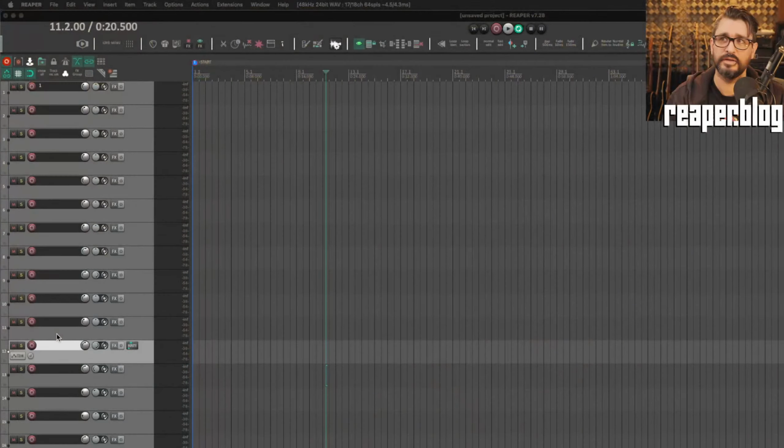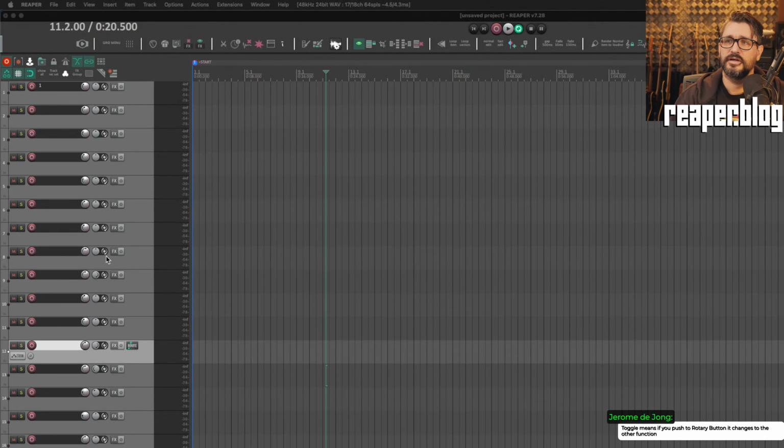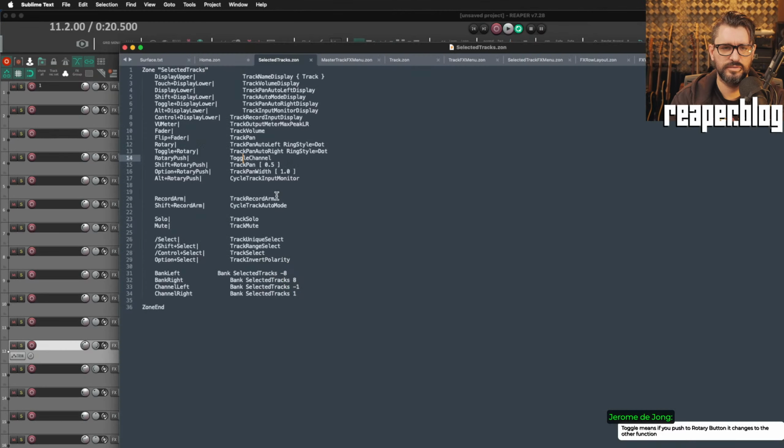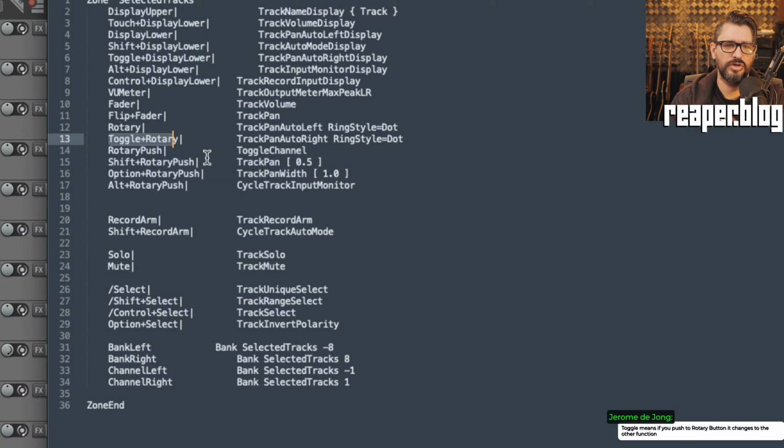It's pretty cool. I don't know if that's something that's in the other integrations. Jerome says toggle means if you push the rotary button, it changes to the other function. Oh yeah, I think that actual layout though was toggle plus rotary, and rotary push. I'm not sure.